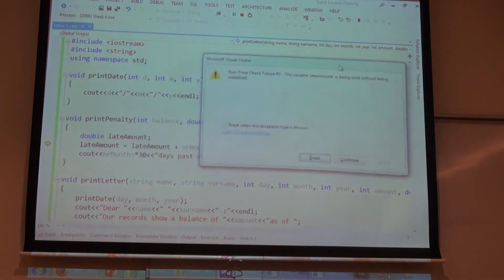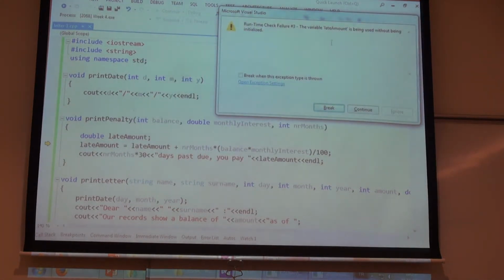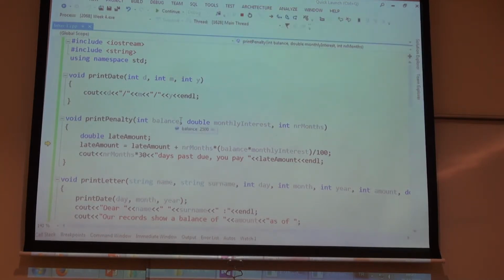Let's see, I don't know what the mistake is. I'm using the variable without initializing it. Wow. When you write late amount, code late amount plus, yes, it has to be balance plus. Oh, you're right. Yeah. This is the balance. It should be balance, because I'm charging the penalty on balance.